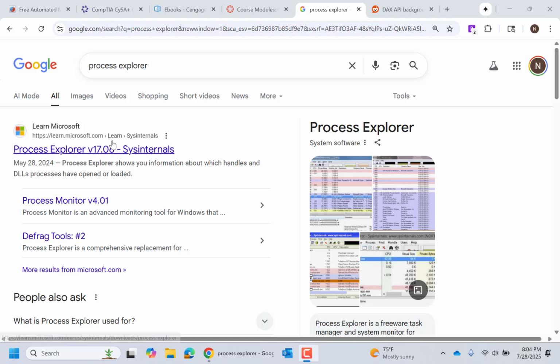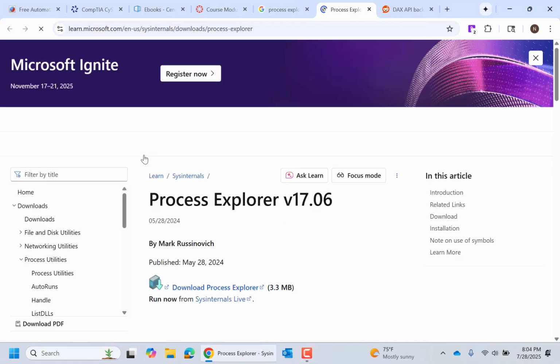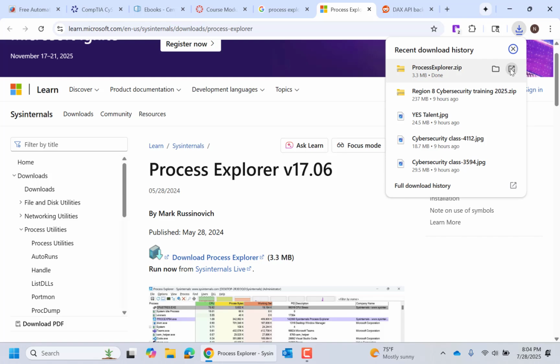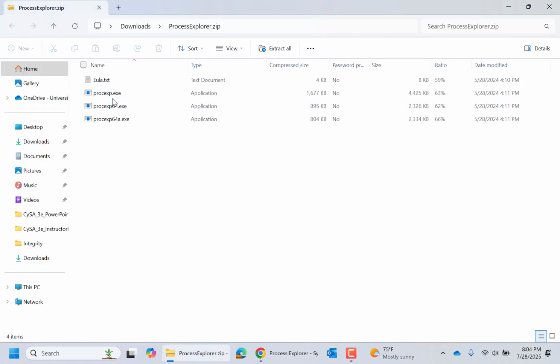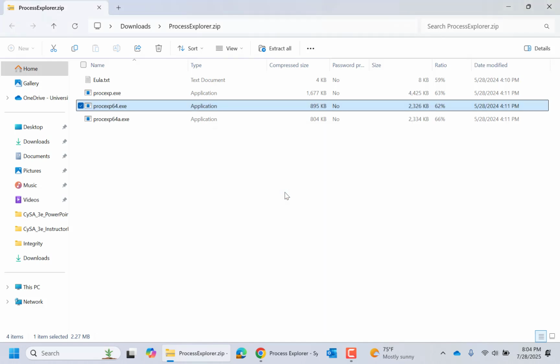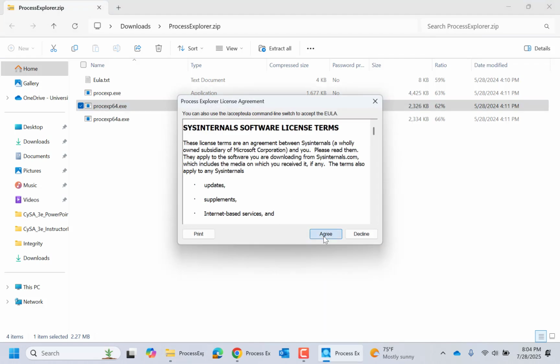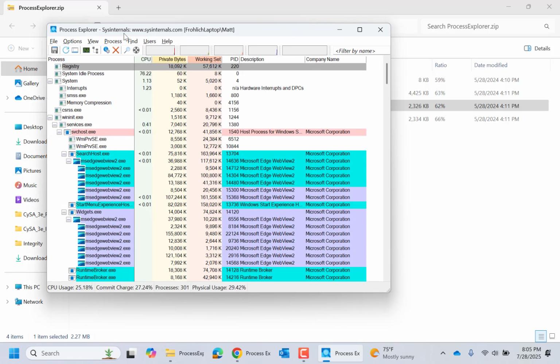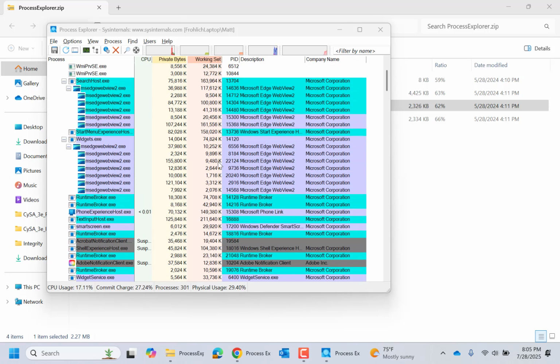There's a little bit more detailed tool out there called Process Explorer. Right now it's version 17 from Sysinternals. With this, you can download it, and I'll just go ahead and do it and run it. And this shows me in a little bit more detail all of the processes that I have running.